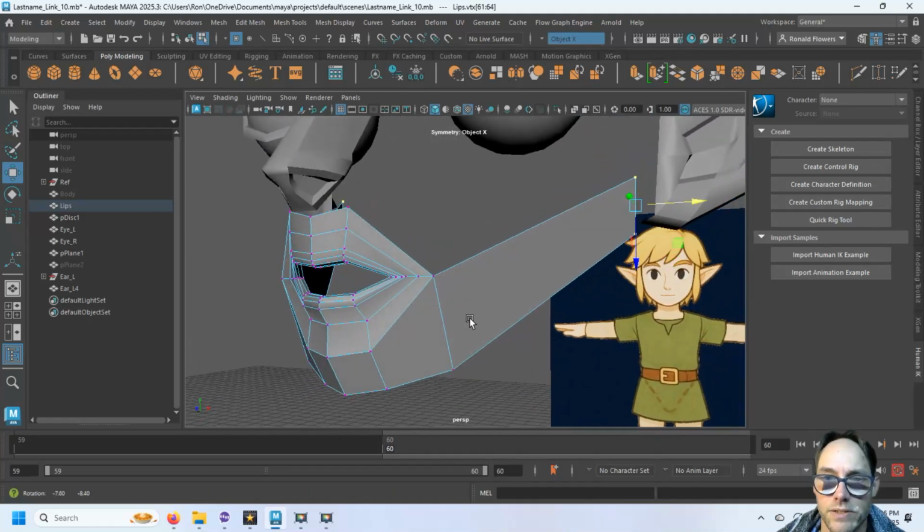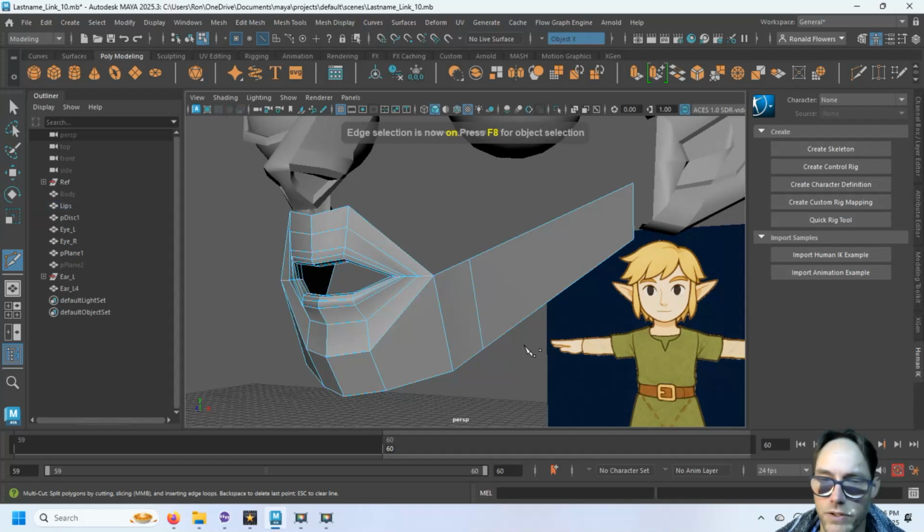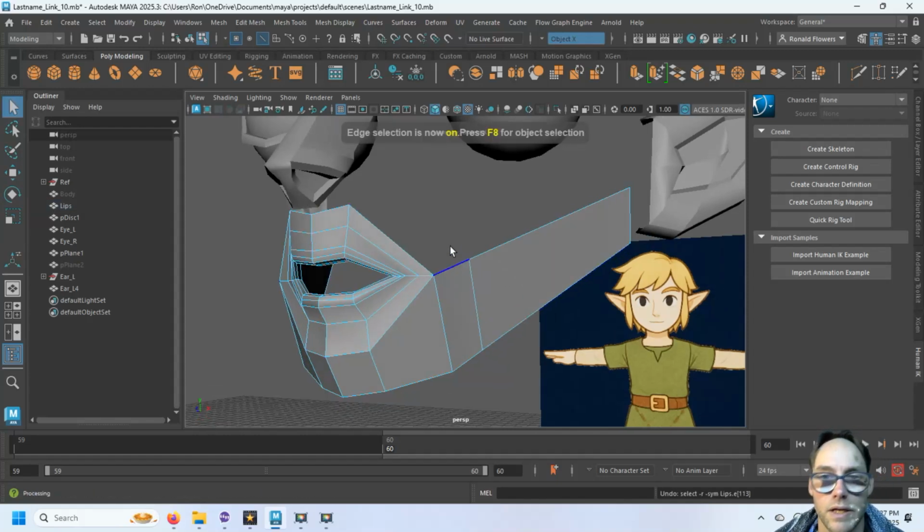Now I want to continue this up to make this laugh line. So I'm going to get my multi-cut tool. And I'm going to do a split right about here. F10 for edge mode. Q to turn off my tool. And I'm going to grab this edge here. I'm going to hit extrude.